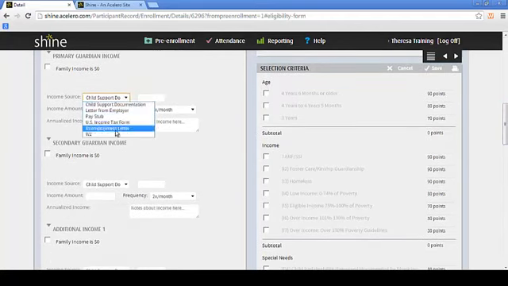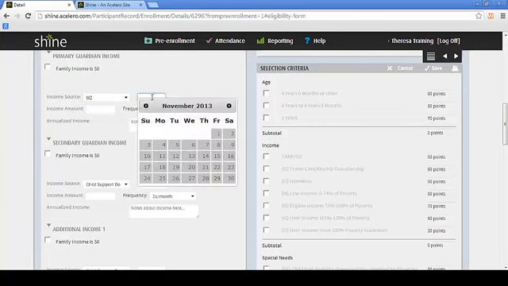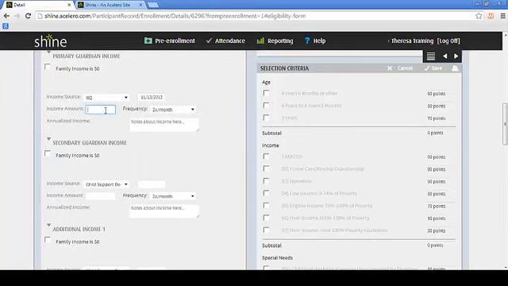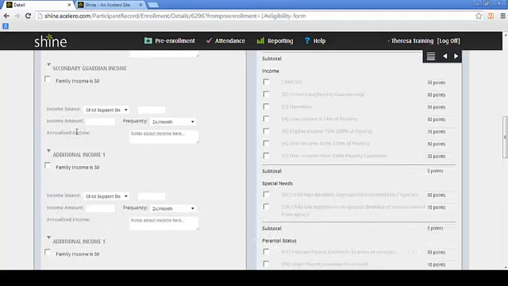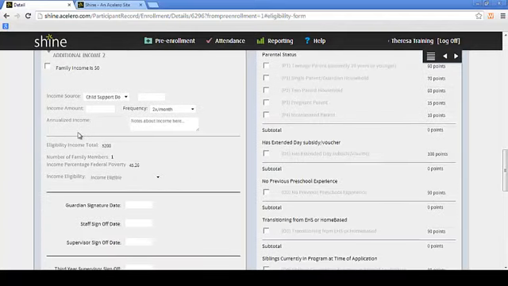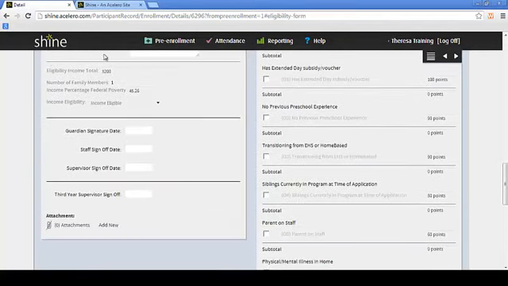You can choose the income source, choose the date, add the income amount, choose the frequency, the annualized income will automatically be calculated, and you can add any notes here. Then you'll want to go down and check to see that all of the income is totaled.